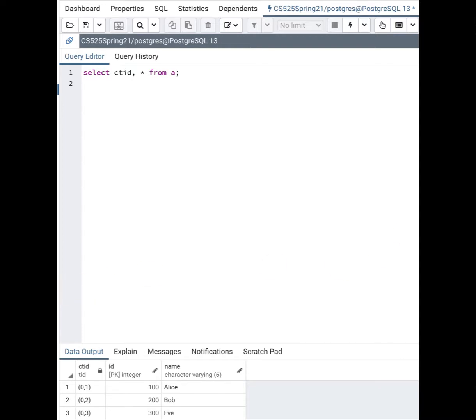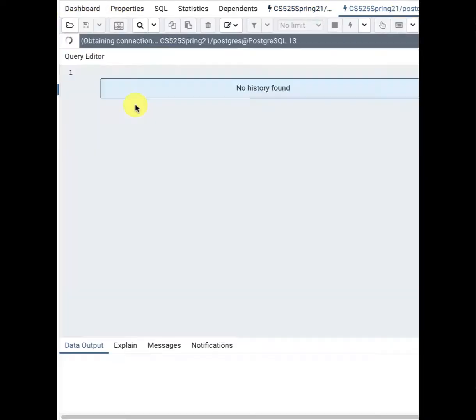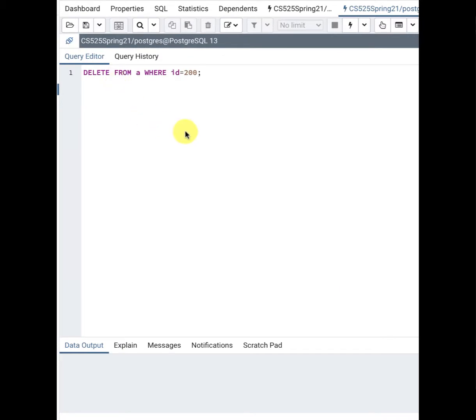Let's play around. What if I want to delete a specific tuple? Which tuple are you going to delete? Let's delete someone in the middle, here, 200. So I'm going to delete this data and see what happens. Delete from A where the ID equals 200. Then let me select all the data stored there to see how the values look.